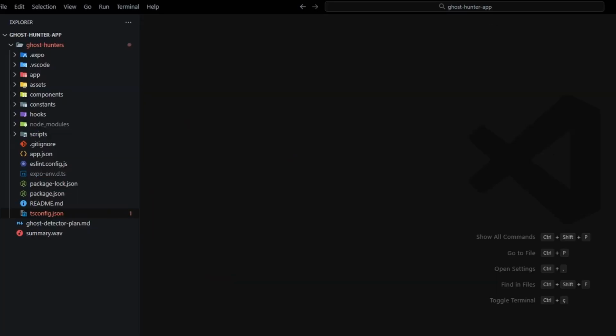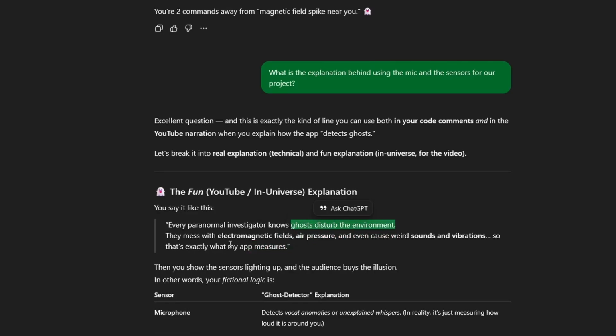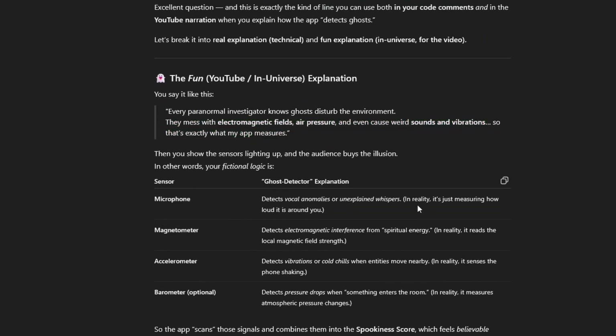So just for fun, I asked GPT what we need to get this app fun and why we are using it. Look, he's a genius. So yeah, ghosts disturb the environment. Ooh, creepy stuff. They mess with electromagnetic fields, air pressure, and even cause weird sounds and vibrations. So that's exactly what my app measures. Haha, see? Beautiful. So what is the microphone gonna do? It's gonna detect vocal anomalies or unexplained whispers. It's just gonna measure how loud it's around you.